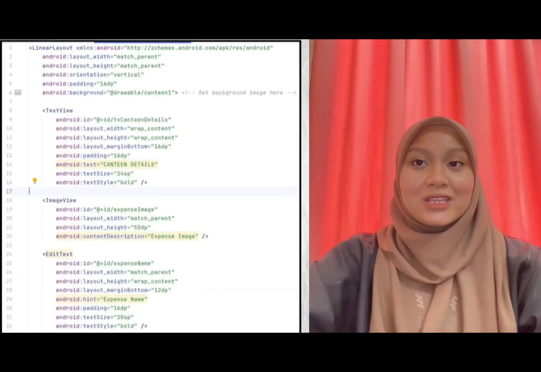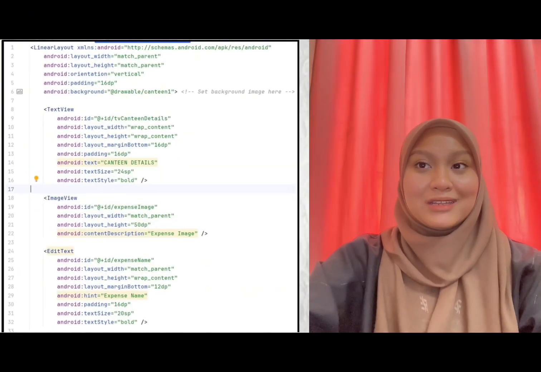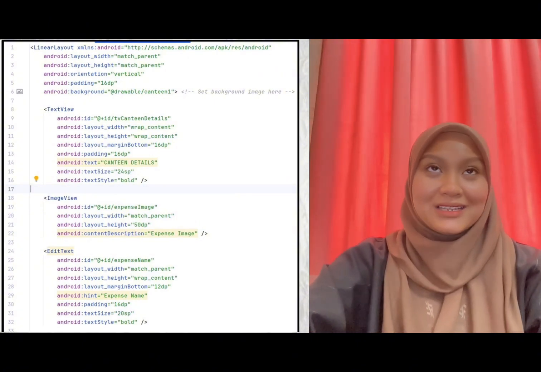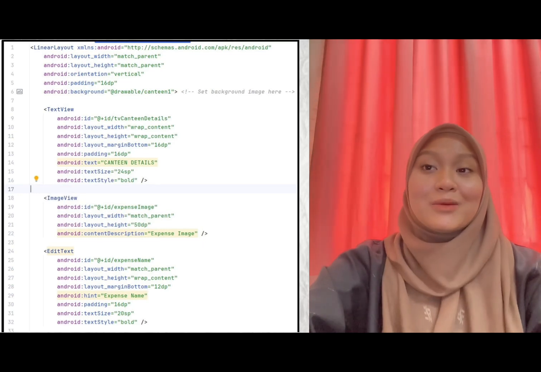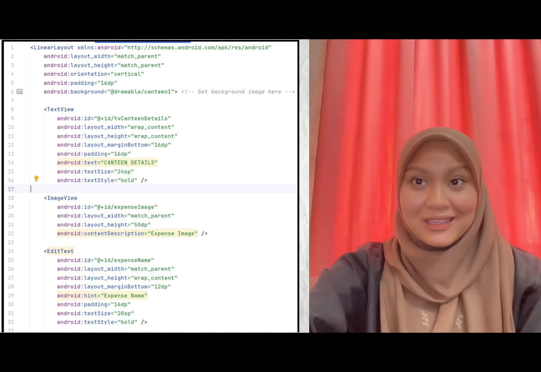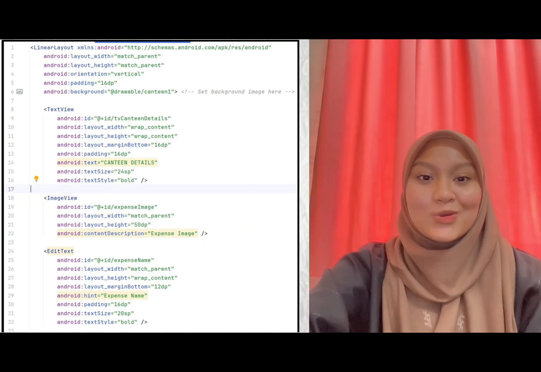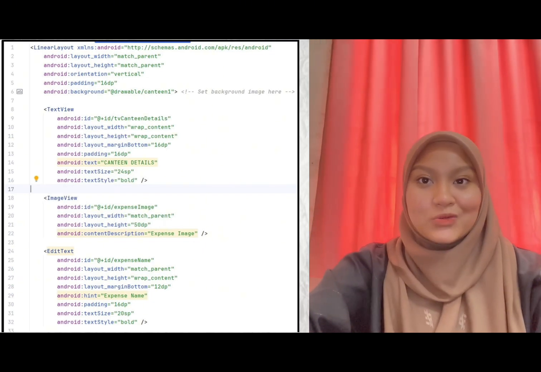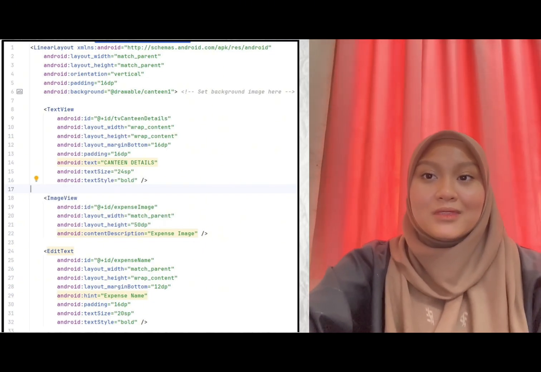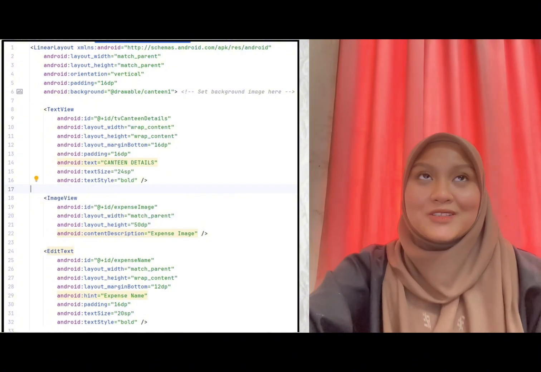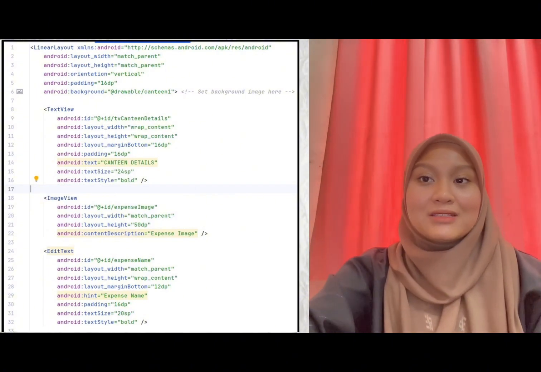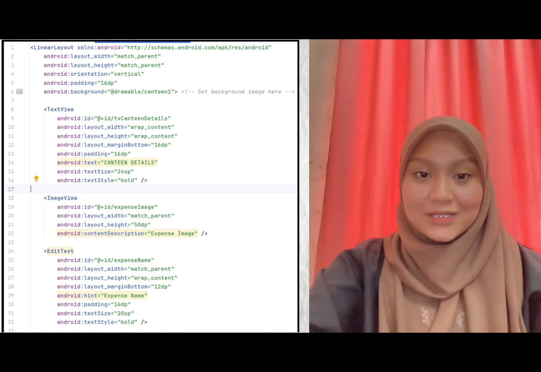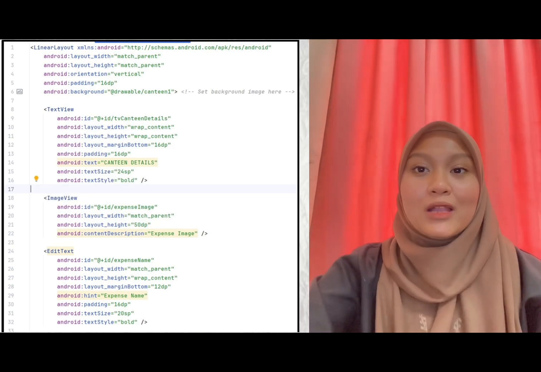Today I want to present about the expense entry screen. First, layout design. The screen uses a linear layout to arrange items in a vertical column. We add padding for spacing and set a background image, canteen, to make the screen look nice. Image view. At the top, there is an image view to display an image related to the expenses. It has a fixed height of 200 dp to fit well on the screen.